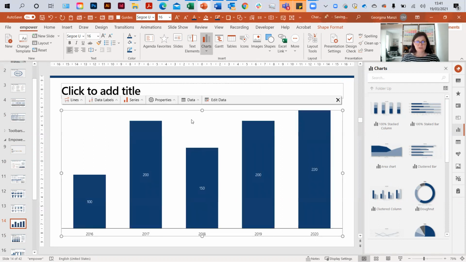When you insert the chart, you get your own toolbar up here. So all your formatting is done within the Empower tools. You can't use the PowerPoint tools for them. There are a couple of slight differences that are useful to know at the very beginning.